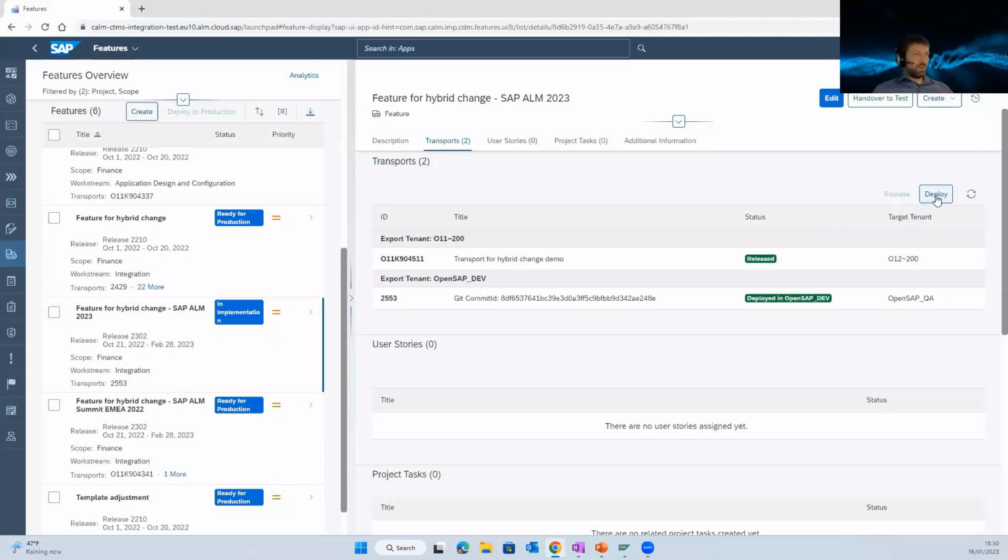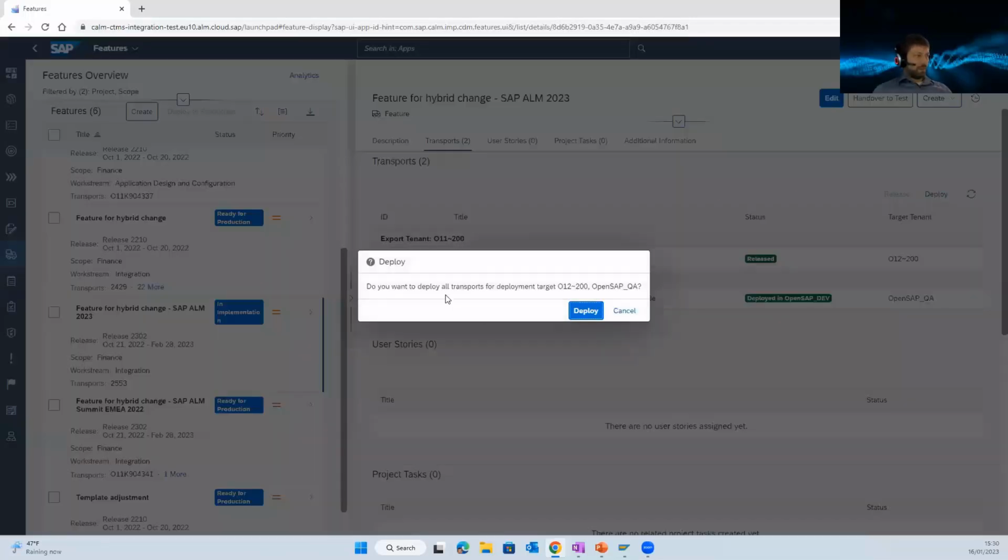When we trigger the deployment from here, we get once again a confirmation question: do you want to deploy all transports? All the transports assigned to one feature are always taken. That's why we are asked if we would like to deploy to O12-200 as well as to the open SAP QA. And I would say yes now.